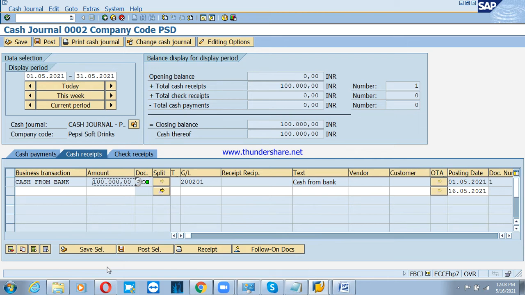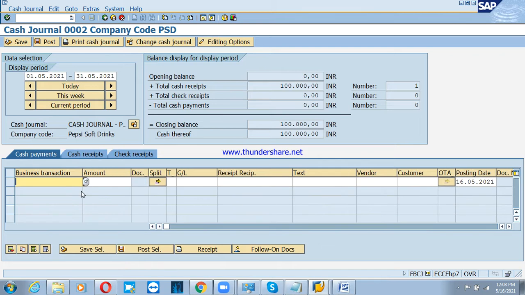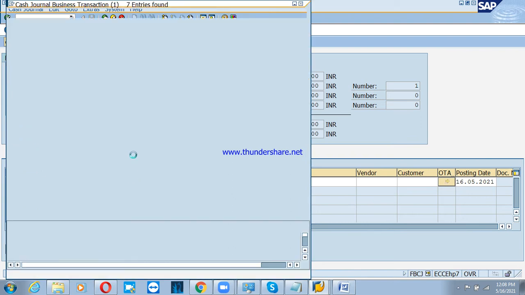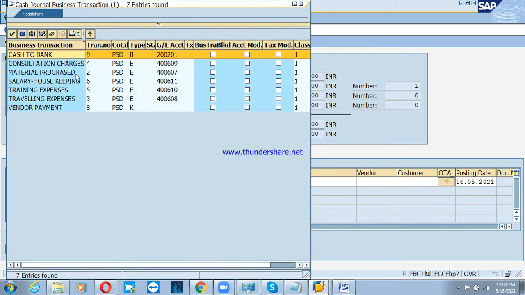Then once you got the money from bank, we'll do other transactions, like the amounts which we need to pay through cash. We'll do that one. Okay, first I need to go to cash payment here if I want to do any payments to my vendor or any other expenses. So just go to business transactions, press F4, and we are having so many business transactions which we maintain.